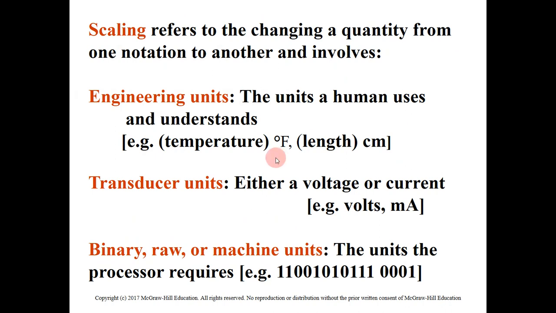All this can be done through the software or through different instructions inside the ladder logic program of our PLC system. Here we show the definition of scale. What is the engineering unit? Engineering units can be, for example, temperature in Fahrenheit, or for length we can use the centimeter. For the transducer unit, we can use voltage or current, which is volts and milliamps.